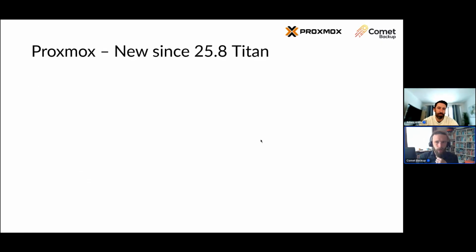The first major thing I would say is change block tracking. Comet always deduplicates data together. We are always, no matter what, only storing the changes. Comet is incremental forever, no matter what data we read from Proxmox. Still, the backup can be faster if we only read the data that's changed. So Comet 26.1 Iapetus introduces change block tracking for Proxmox.